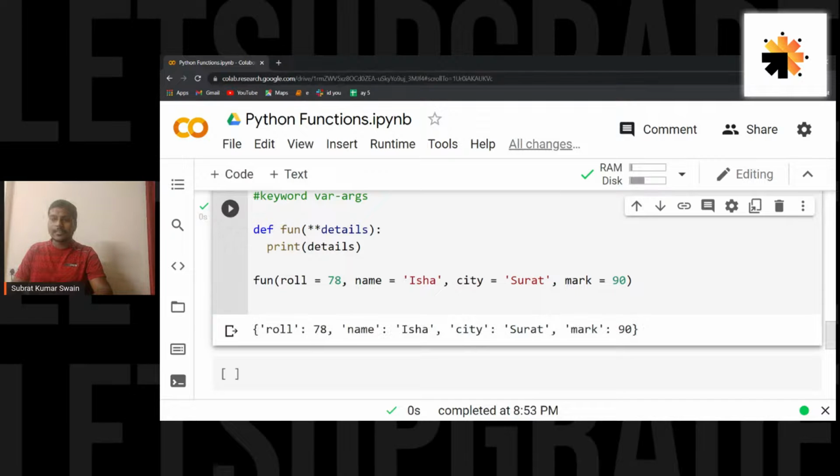So what you are getting now, you are getting a dictionary out of this. Okay, stating, okay, 78 is roll number. So this is key and this is the value for the key, right? This is key name and value for it is Isha. This is key city and value for it is Surat. And this is key mark and value for it is 90. So basically you are getting a dictionary out of it. Keyworded variable argument is this, guys.